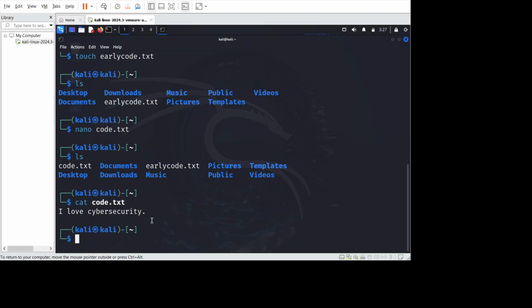Okay. So the next command we're going to be looking at is the mkdir command. The mkdir is used to create a directory. So we know we have desktop, downloads, music, public, videos, documents, and so on. All those directories. What if we want our own directories, with our own name of choice? We use the mkdir command, which stands for make directory. And then we specify the name of the directory we want to use. So I'm going to be using the name earlycode. So I'll say mkdir earlycode.